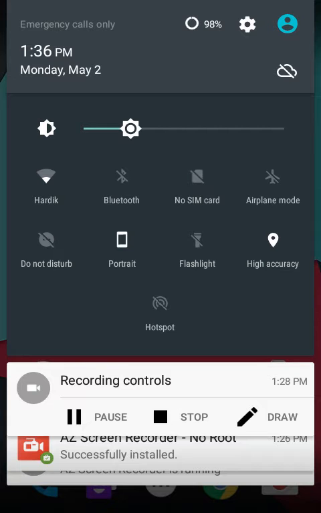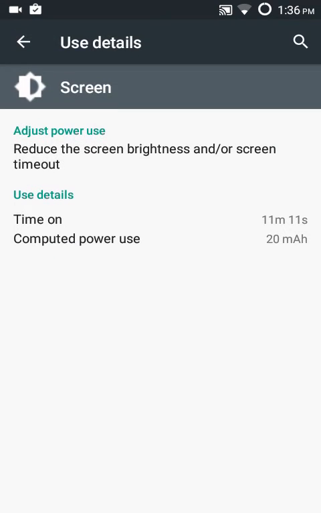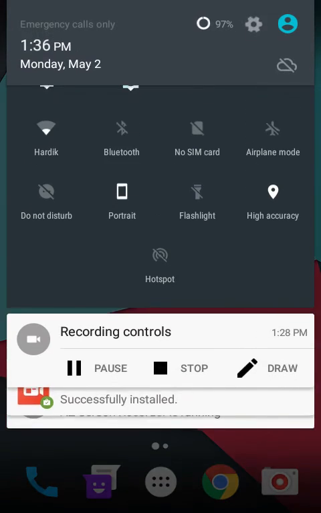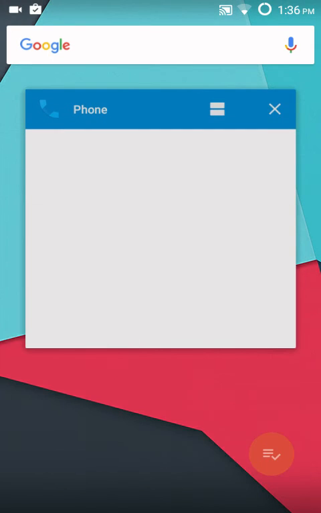The battery life is pretty good, as you can see. I just unplugged this right now, and yeah, it's holding good. No complaints, as you can see, 11 minutes and it's still on 98%, 97. So that's pretty cool actually, no issues in that. So yeah, that's been it.